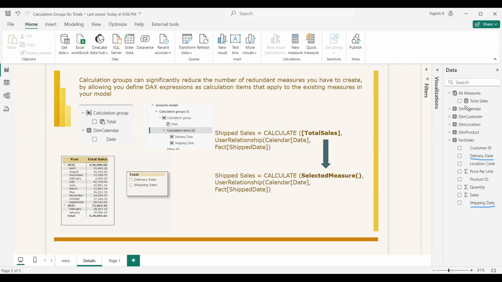In this video, we are going to see how we can do that using total sales. We have one measure, total sales, but with this one measure, we are going to show the delivery date as well as the shipping date. That means the delivery sales and the shipping sales. So for that, we need to create a calculation group.